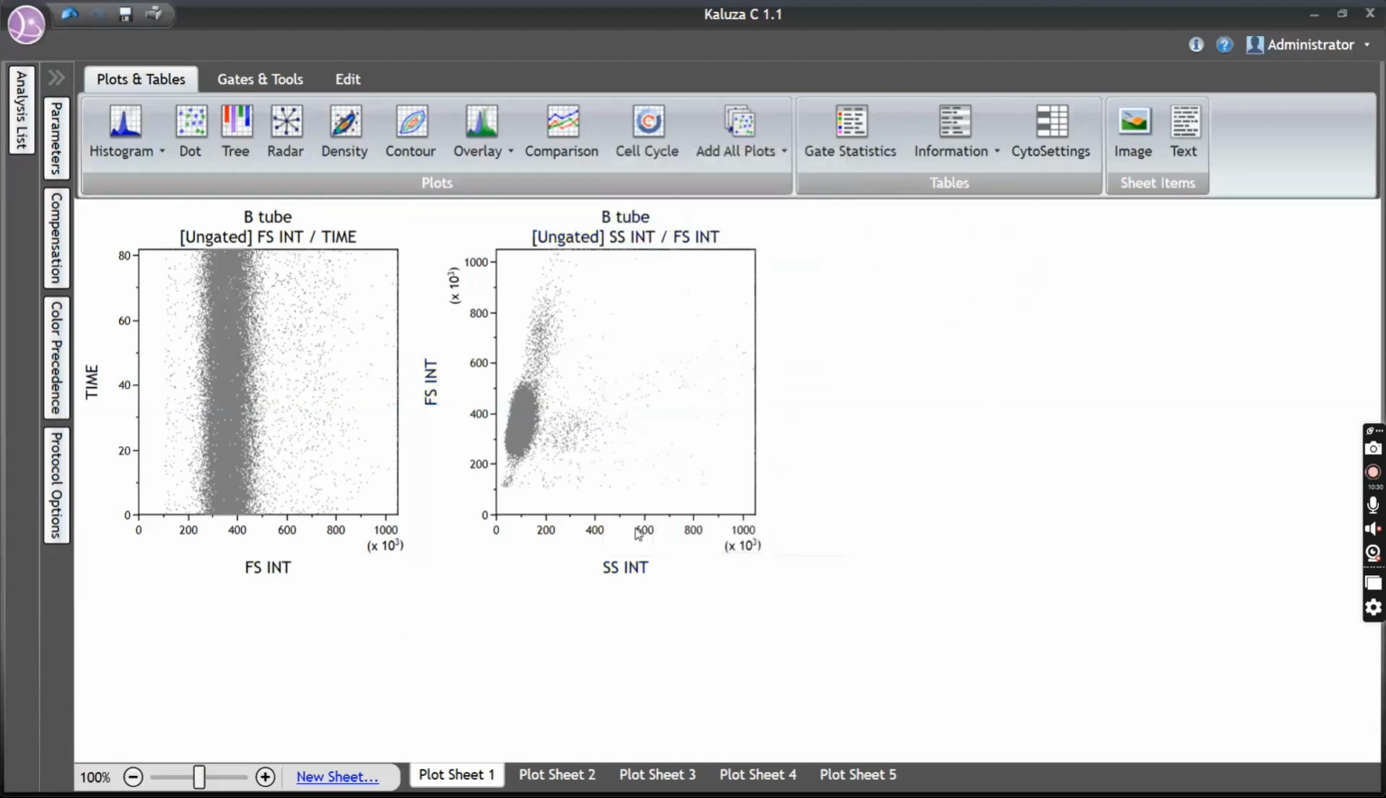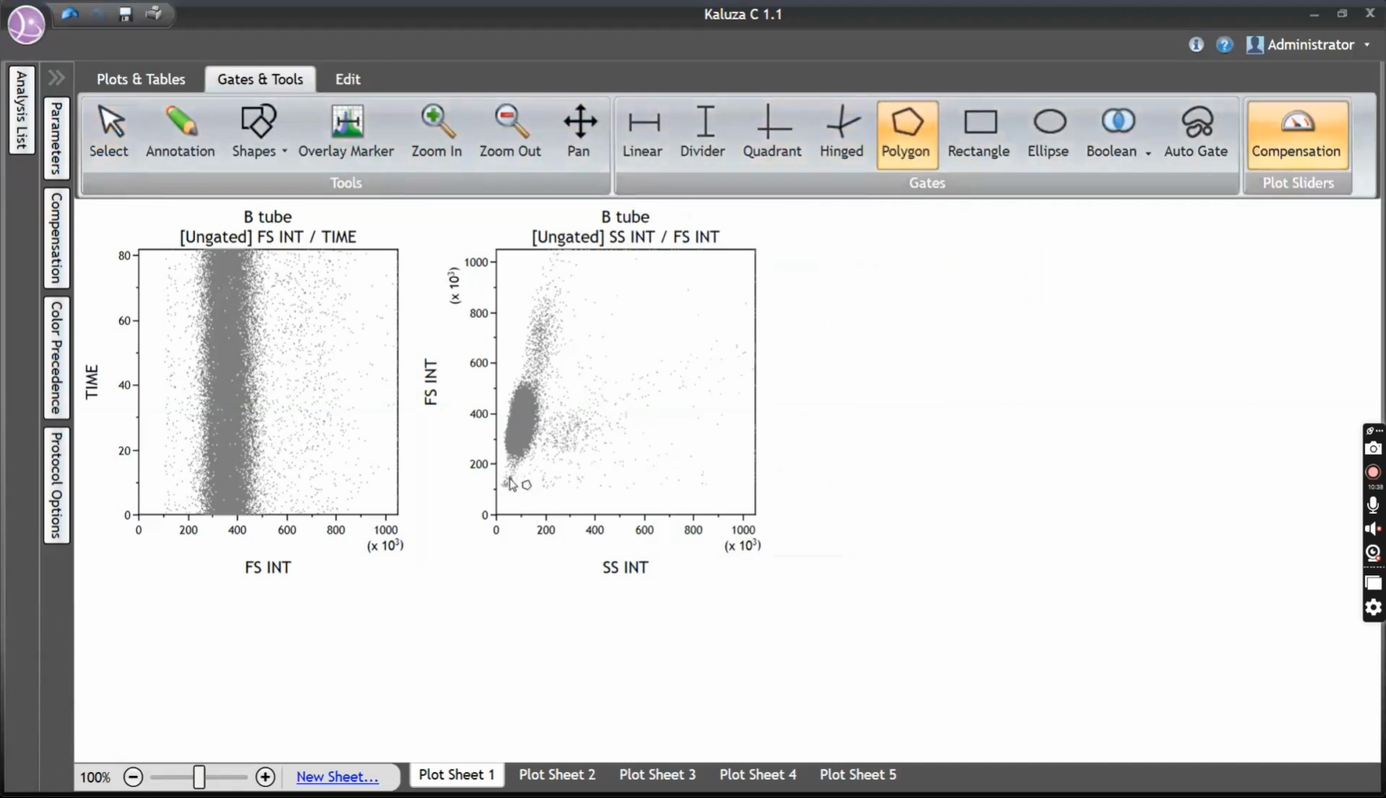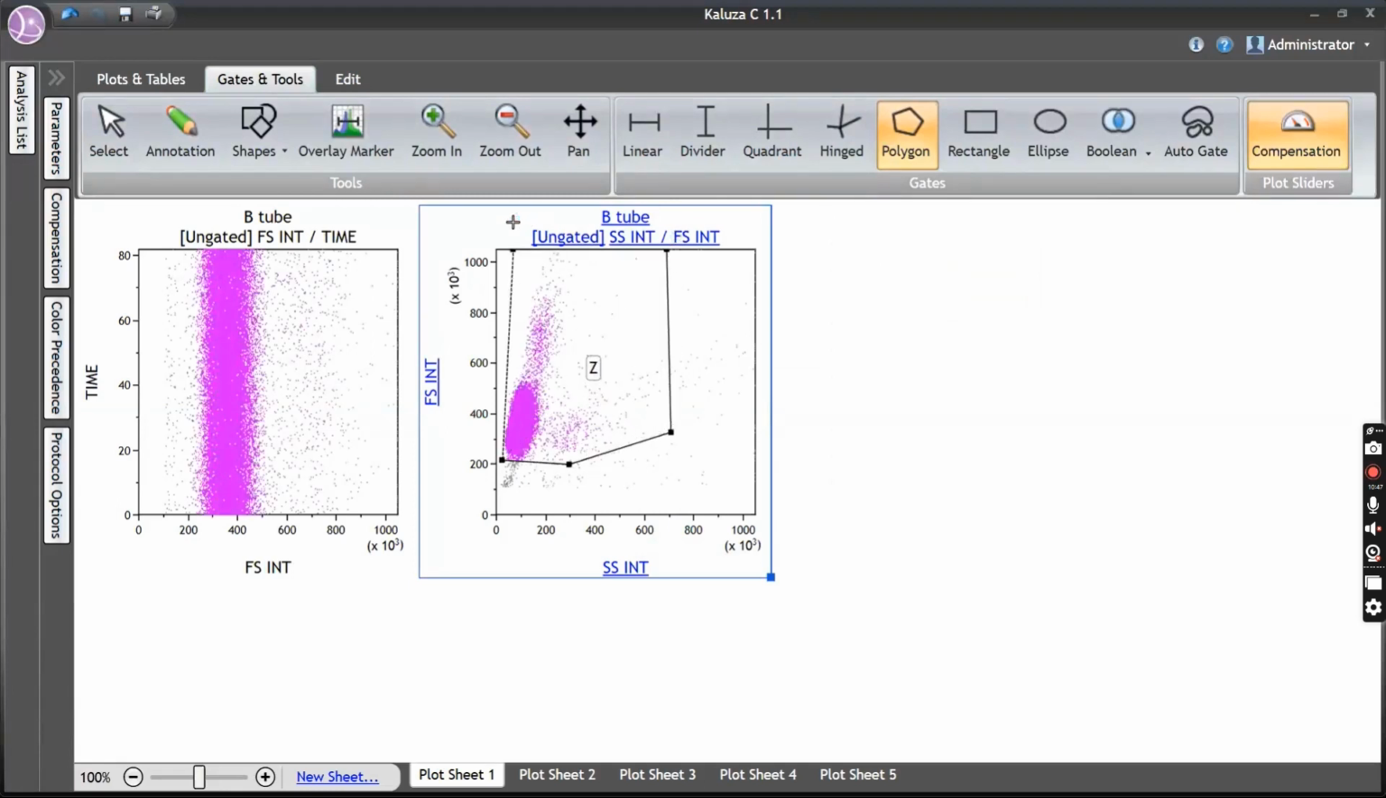Now this is forward scatter, side scatter. I am finding some population which is like this. So let me draw a gate now. I'll select only the viable population. I'm going to eliminate these populations which have very low forward scatter, which is likely to be debris. So I'm eliminating these populations. Then I'm drawing a gate.